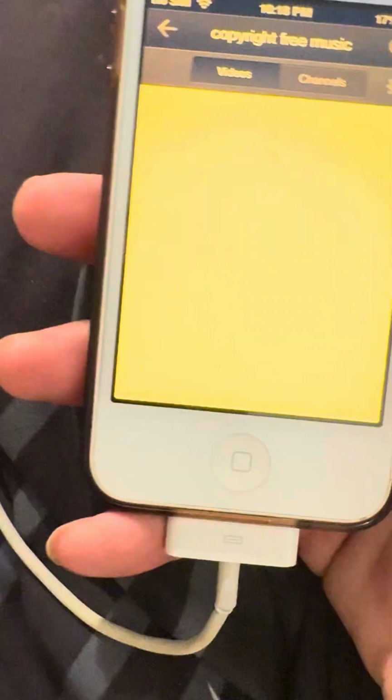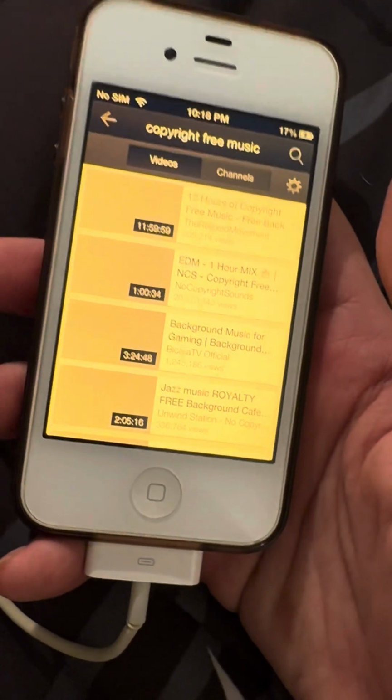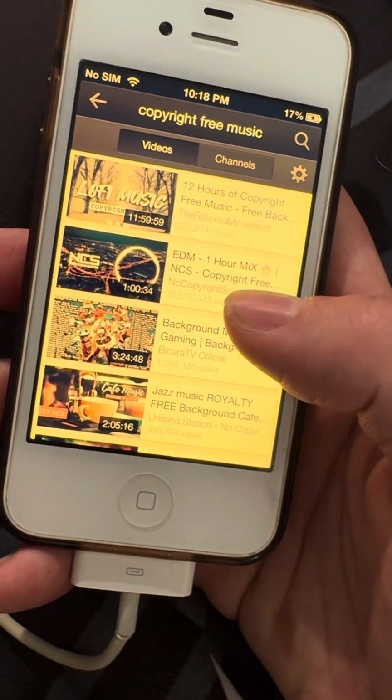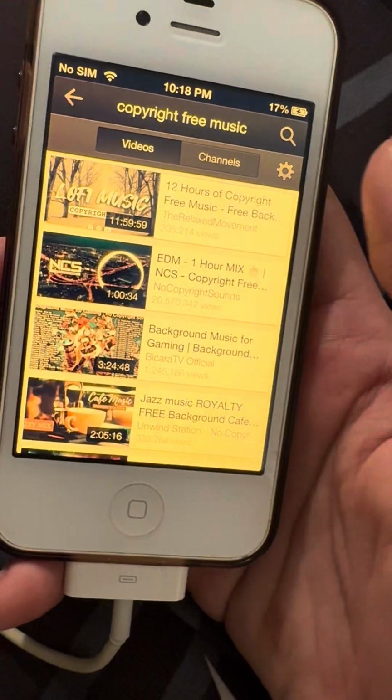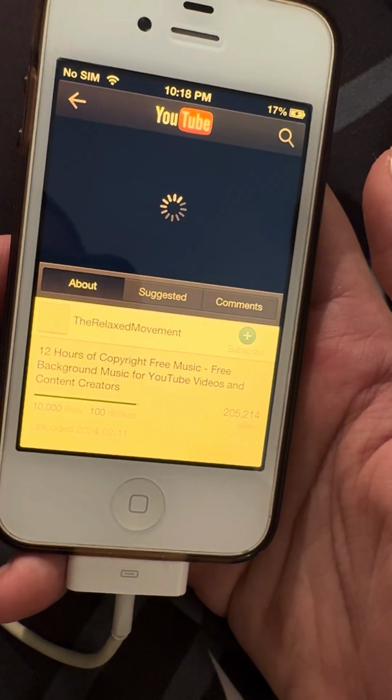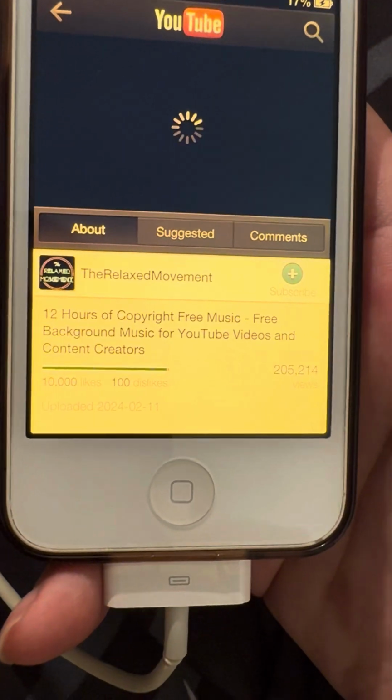I'm going to search copyright free music, because I don't want to get striked. Let's just make sure, yeah, copyright free music.